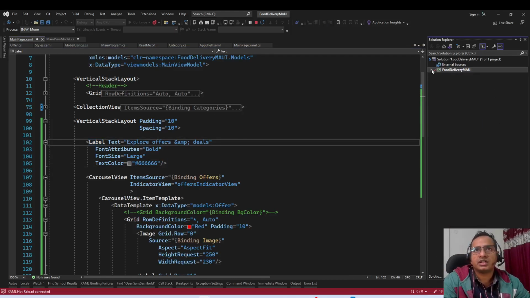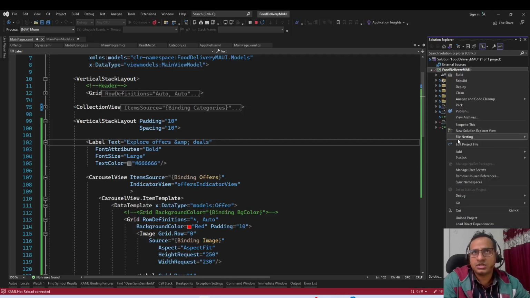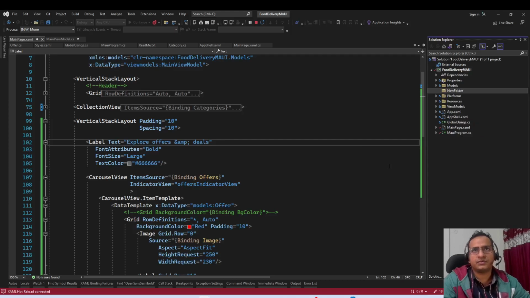So let's create a new folder and call it controls. New folder, and because it's running I need to stop it.